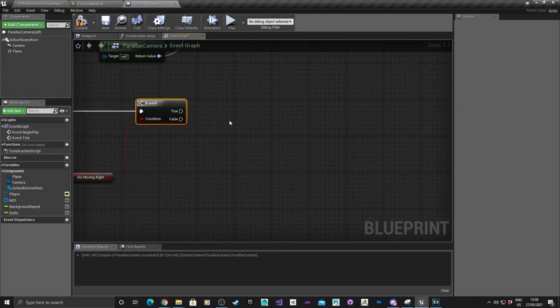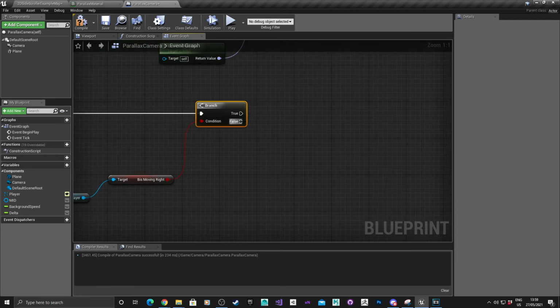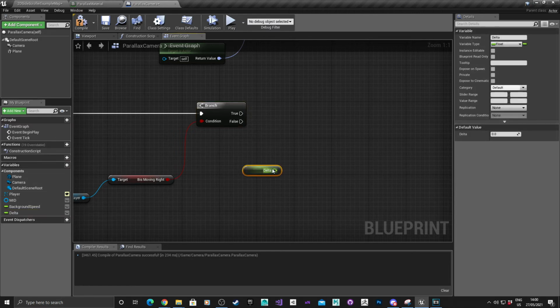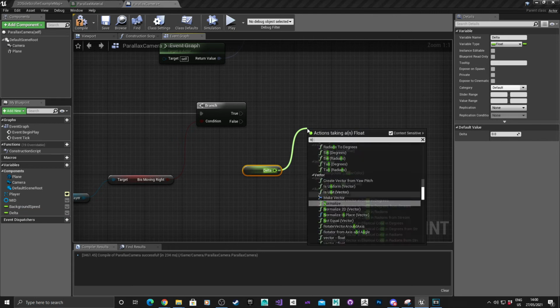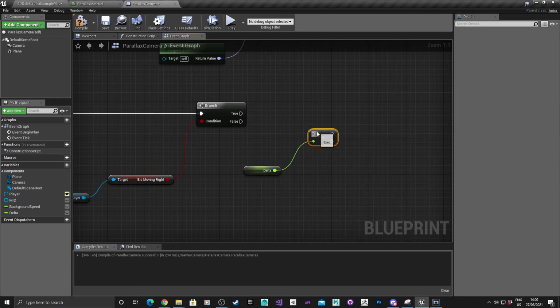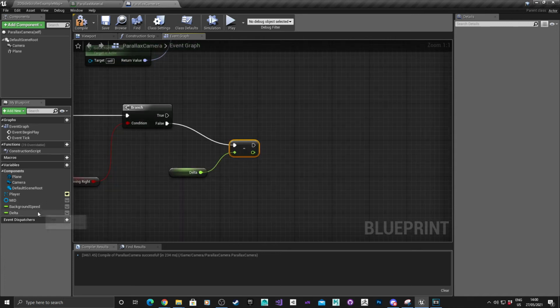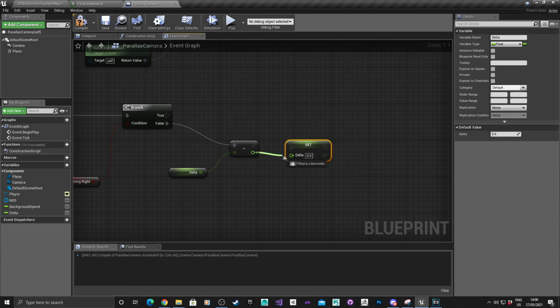And what we want to happen is, if the player is moving right, that's fine, but if not, we need to negate the vector. So what we do is we go delta, control drag it in, drag off that, and negate it. That way we can determine if the player is moving right, the delta should be positive. If the player is moving left, the delta should be negative. So with a negate node, we're basically doing that condition. So negate the delta, hold alt, drag the delta in, and connect that up there.